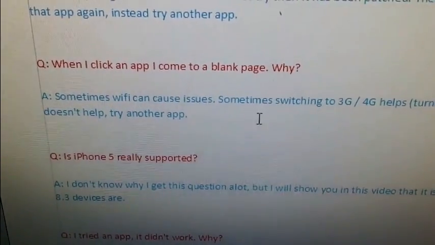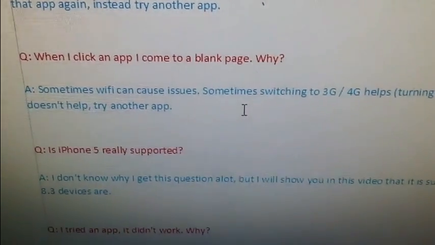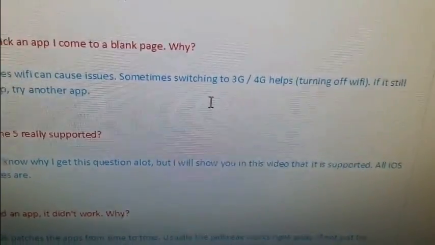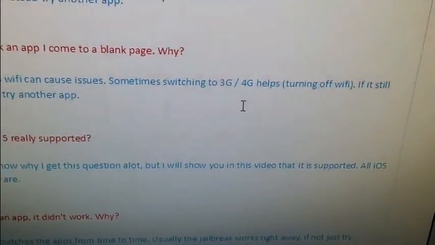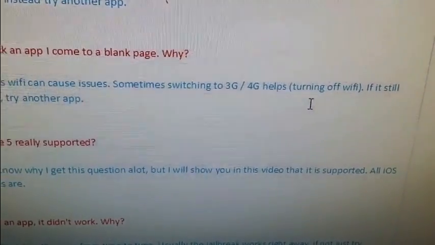When I click an app, I come to a blank page. Why? Sometimes Wi-Fi can cause issues, so switching to 3G or 4G could help in some cases. That pretty much just means turn off your Wi-Fi and try download the app again.